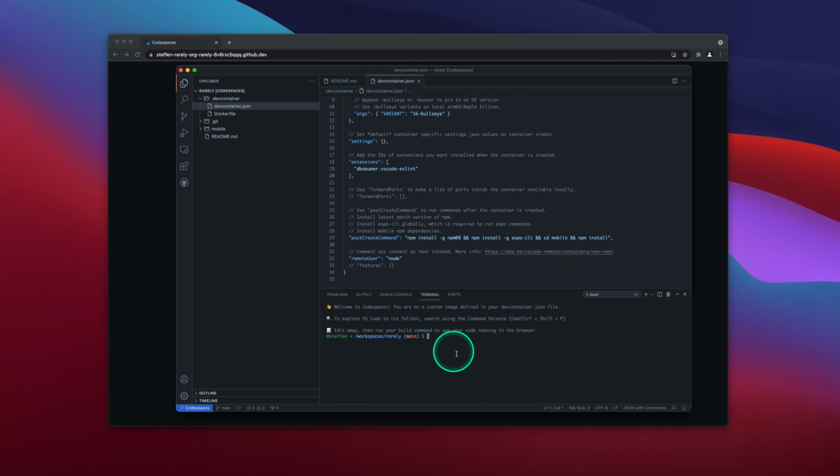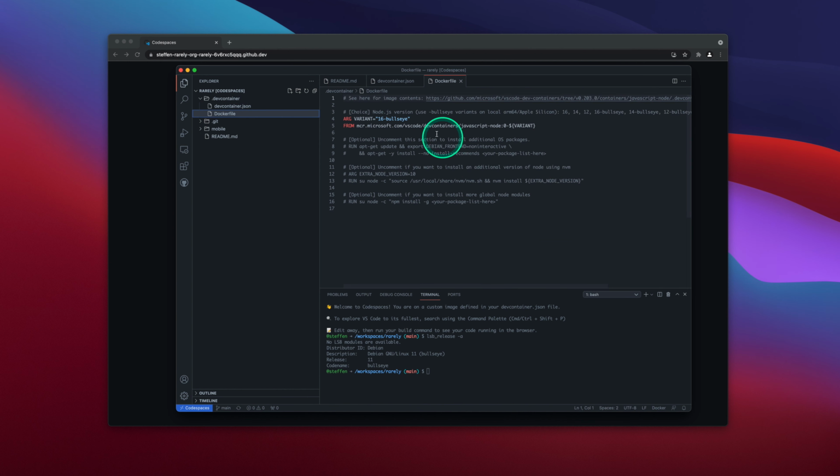As you can see, the Codespace is created. So if I, for example, run ls release-a here, you can see that I'm running on a Debian Linux version, even though I'm having Visual Studio Code open on my desktop. So really quick, this is the Docker file where you can see which image is being used.